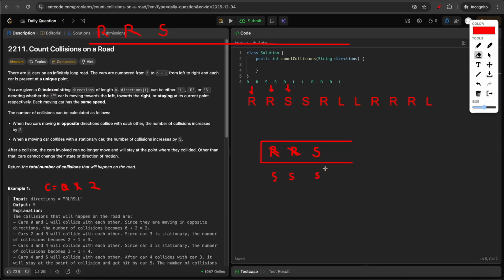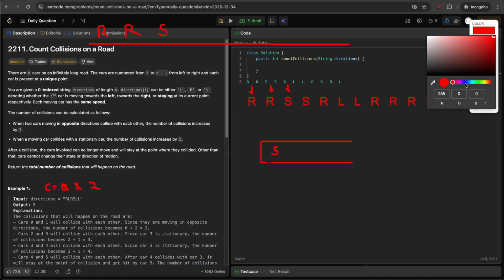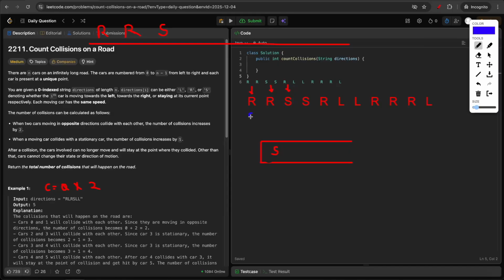So what happened is we have an S here. We iterate on the stack as long as the top element is R, we keep popping it and increase the collision count, and at the end, we simply add the current car, which is the stationary one. So far, I'll write in blue, this car has collided and became stationary. This car also collided, and this car is already stationary. So this is the configuration so far.